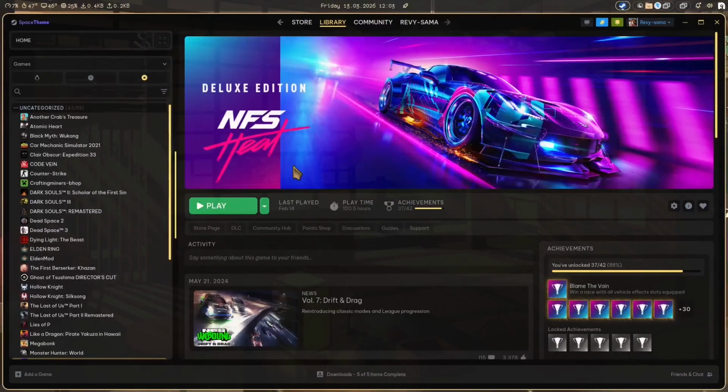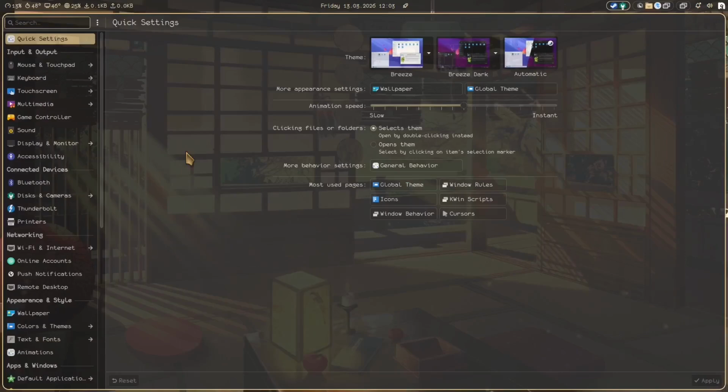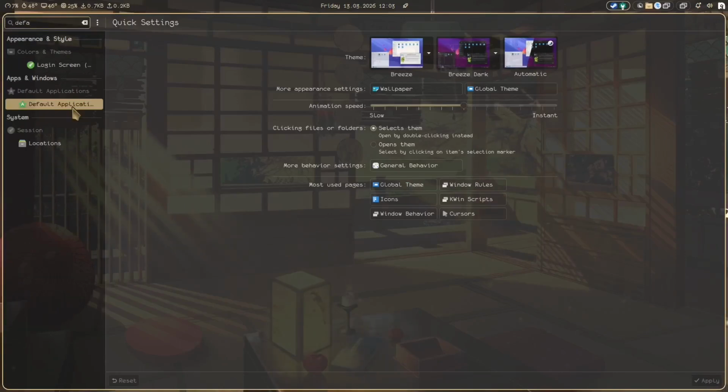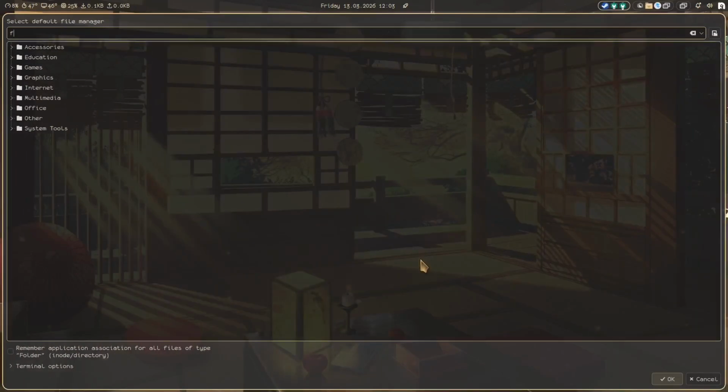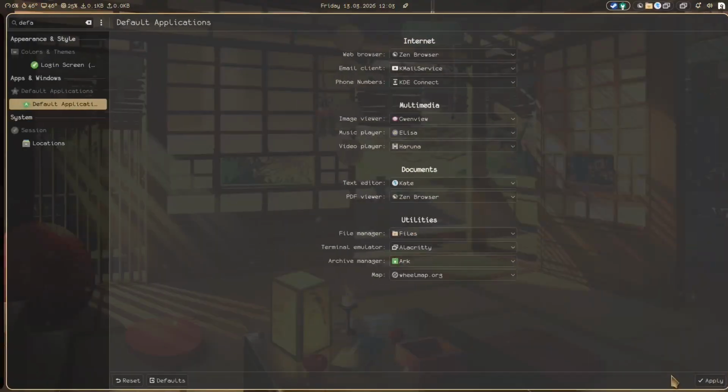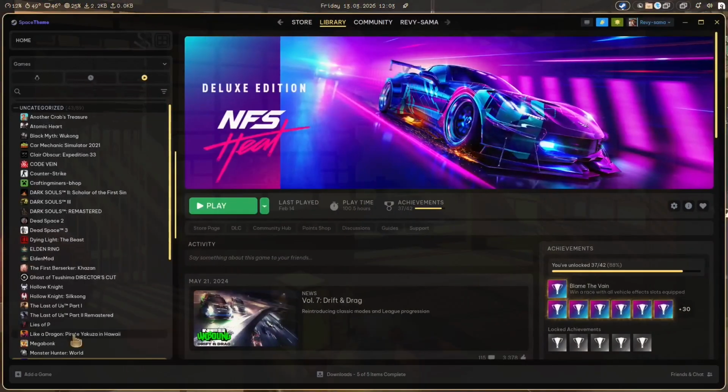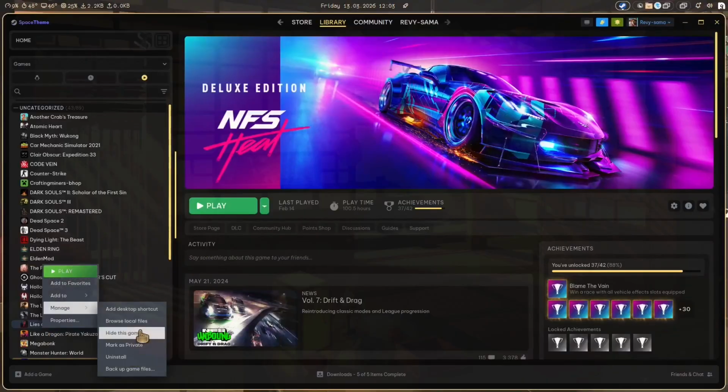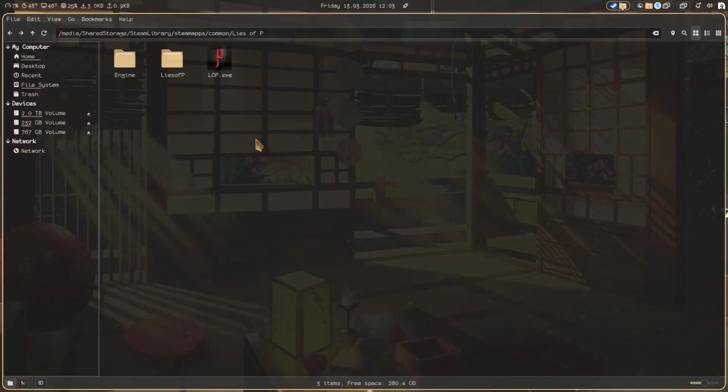That is not a problem with Nemo, and to set it up, all you have to do is open the KDE settings, go for default applications, and select Nemo. Apply it, close it, and now when I open some game files, you can see here that it has a correct theme. I'm not sure if there is other way to fix the theming of Dolphin. This is just the workaround I found. You could only use Nemo, but in my opinion Dolphin is a better file manager and I prefer using that as much as possible.